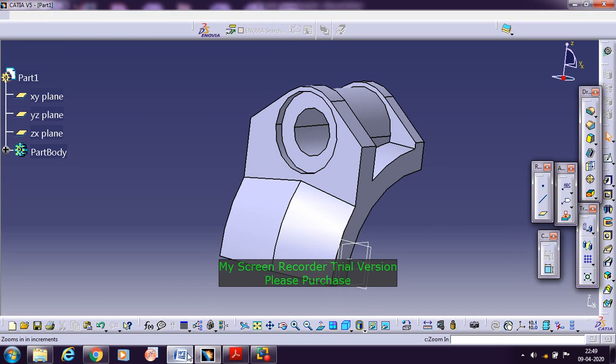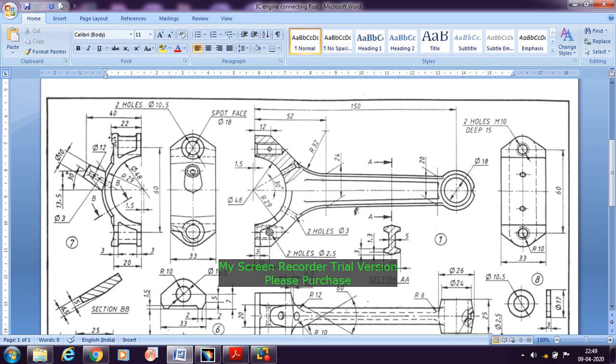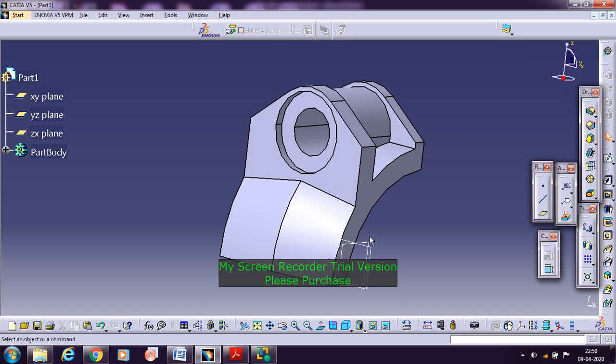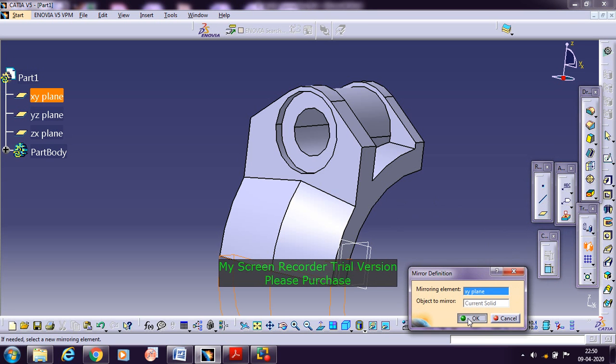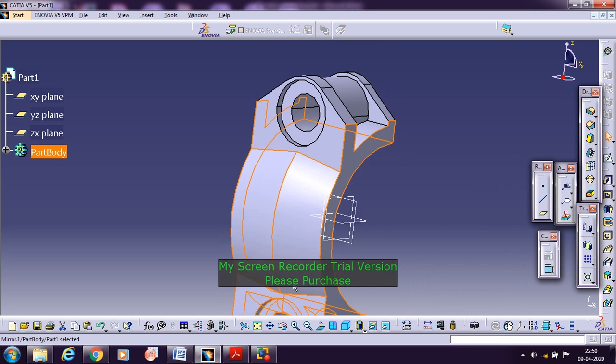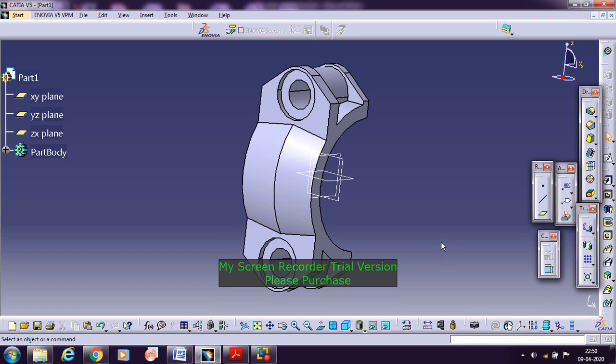Now you need to remove some small portion here, radially. But in this case I am not taking that part here, so I just did the spot facing here. Now this part I need to get on the other side also. So you need to go with the mirror here. Select with respect to this top view plane. Click OK, so that you will be getting the part on the other side also.